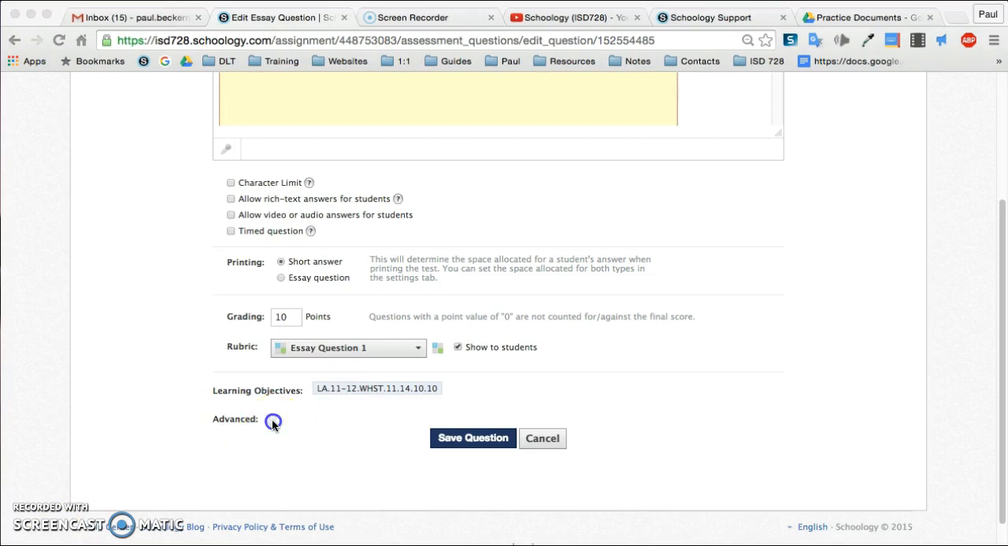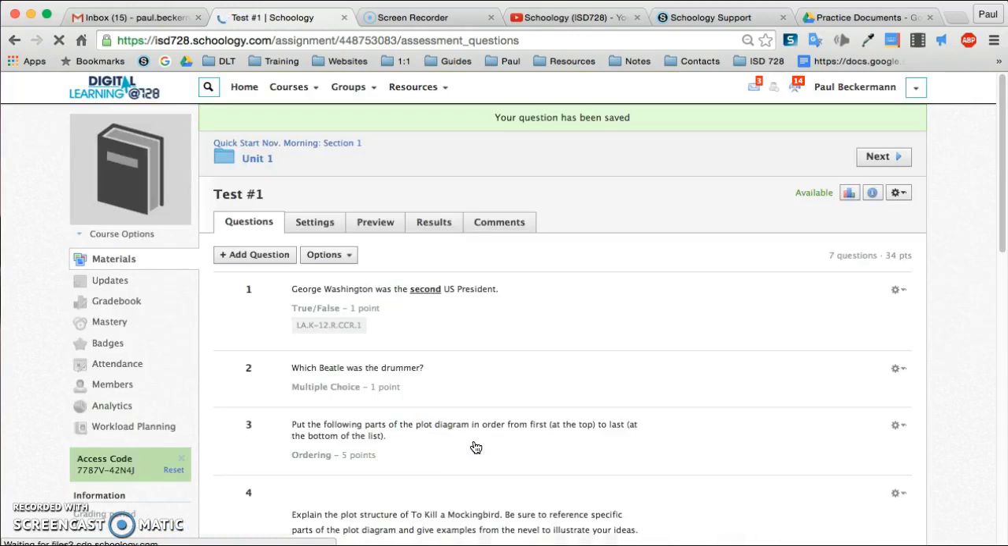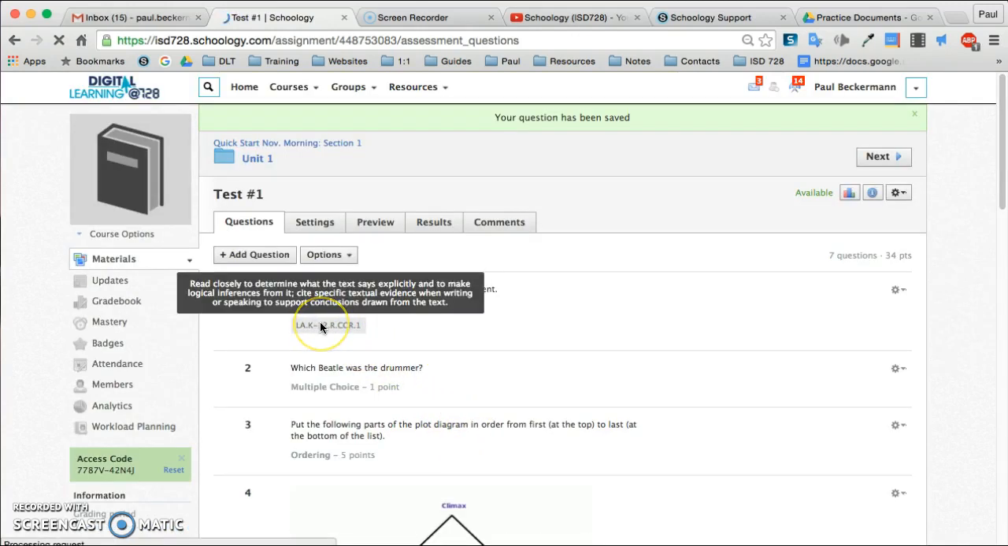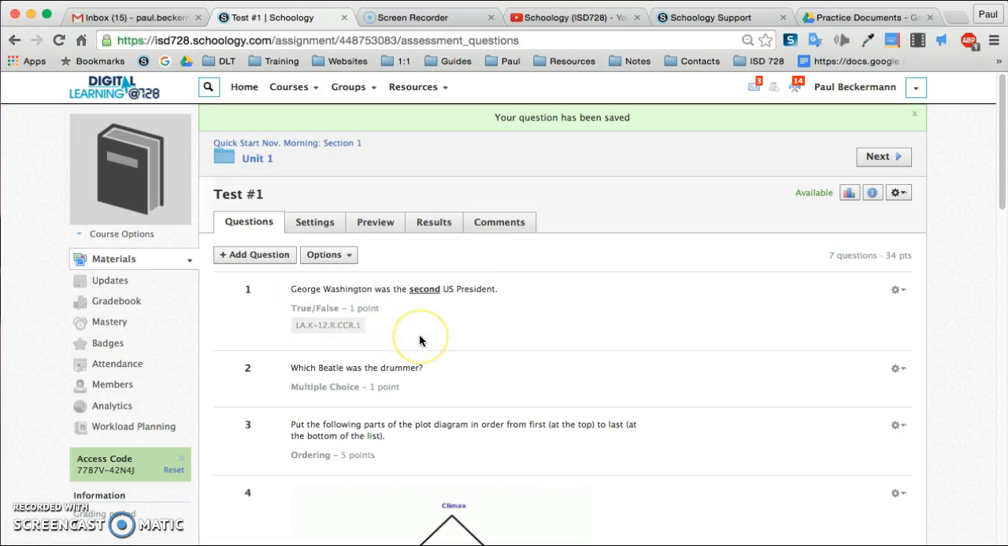Notice also that the advanced button is grayed out. I cannot add a learning objective while the rubric is selected because the standard is already aligned in the rubric. I can't have it in both places. Click Save Question, and now it is attached. Notice that the standards appear underneath each question for reference, and when you hover on them, it gives you a little description of that particular objective.